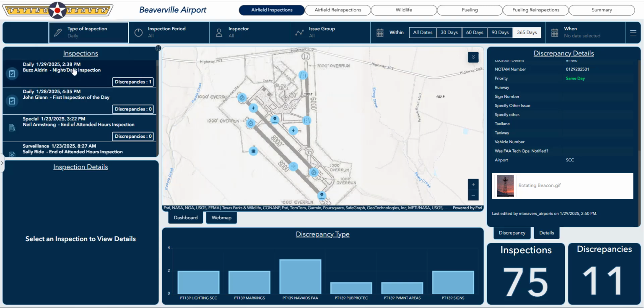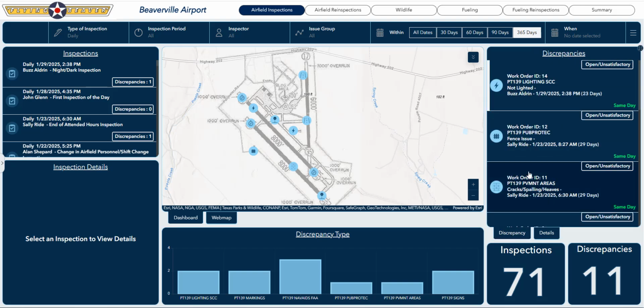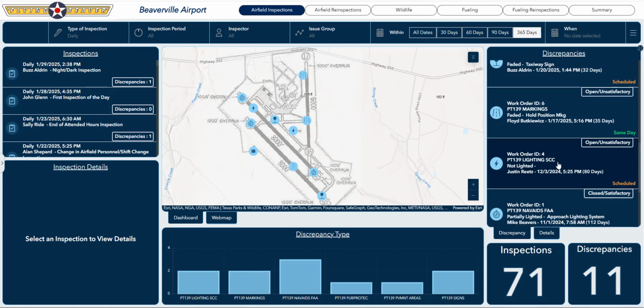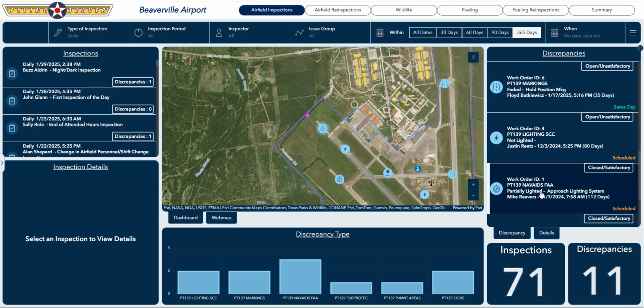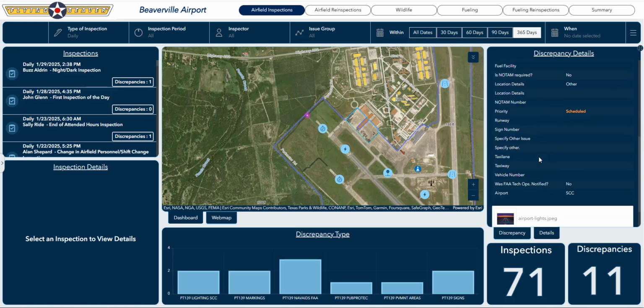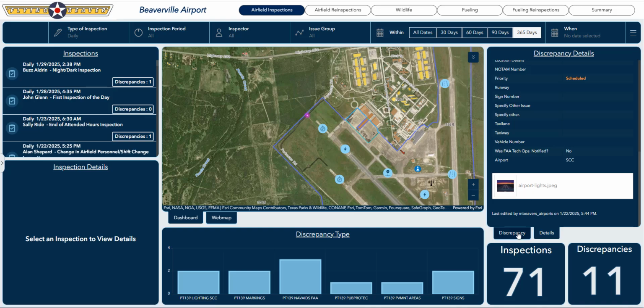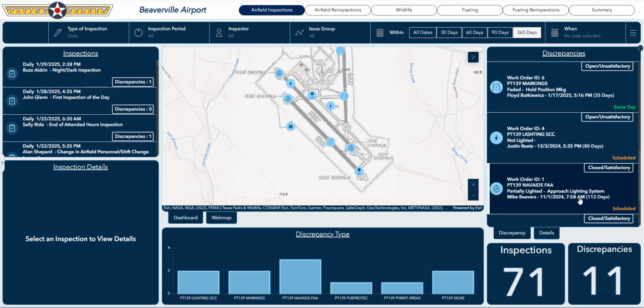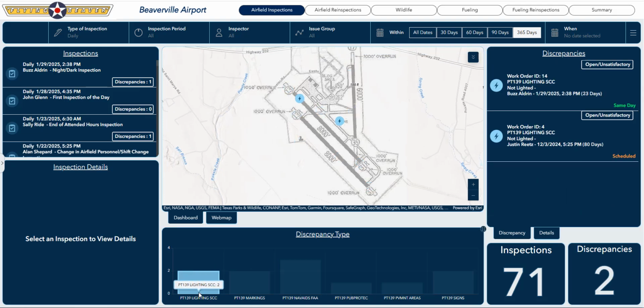This dashboard allows me to filter by inspector or inspection period or any other types of attributes associated with the inspections. You can see here the list of discrepancies and go through each of those individual discrepancies and see details about them in this dashboard, as well as imagery or photographs that were taken by the inspectors. And this could happen in real time as well. So as I zoom in or out, I can see the location of all my issues.